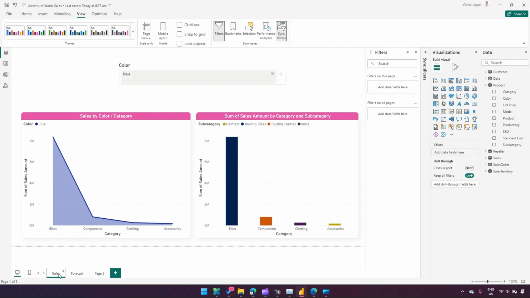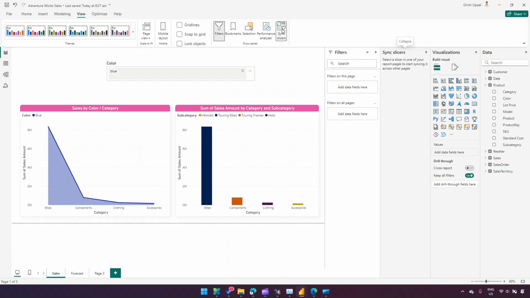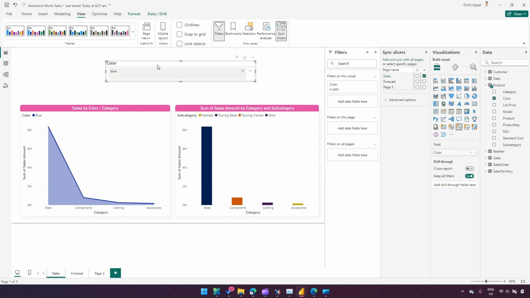So there is a functionality. So if you see here sync slicer, so if you click on sync slicer on the top, you can navigate to view and sync slicer. Then you pick up a visual. Now this is a visual which I've picked. So there is an option to add and sync with all pages or select specific pages. So if I want to have the same functionality within the forecast page, what I can do, I can make this visible and then the sync slicer is turned on.